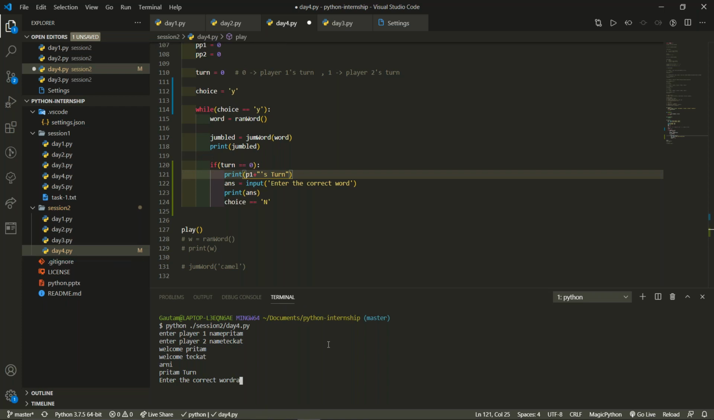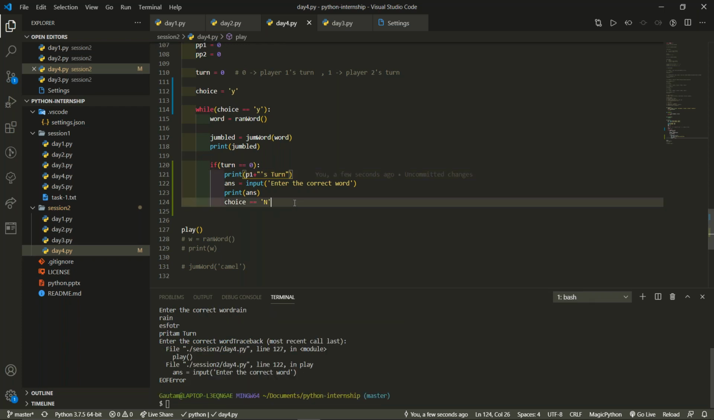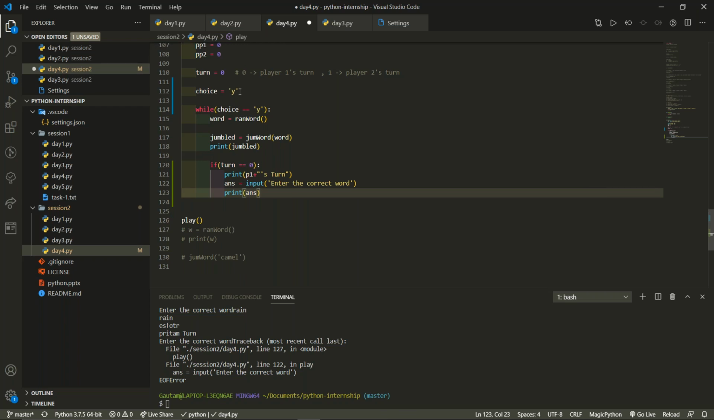Let me enter over here rain. And when I press enter, it's printing rain. That's it. Now again, it's telling me Pritham enter the correct word. So I don't want to, so I will just terminate this. Let me eliminate all these things. Okay, so this is done. If turn equals to 0, then this is going to be happening.